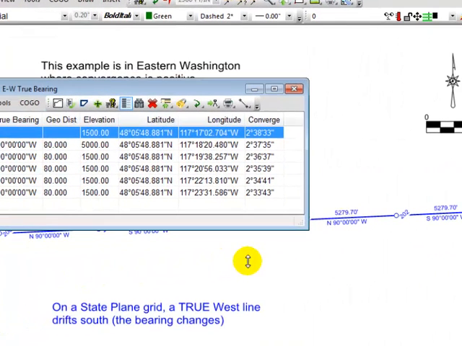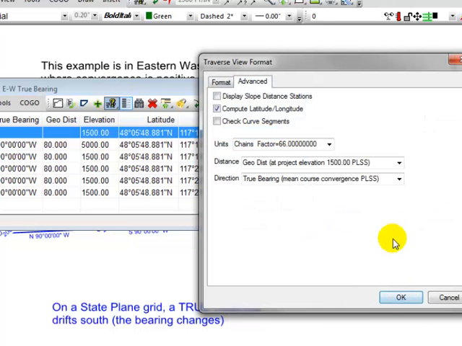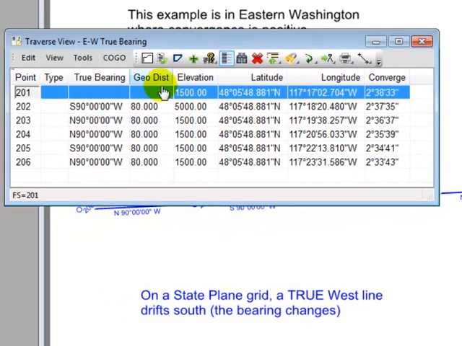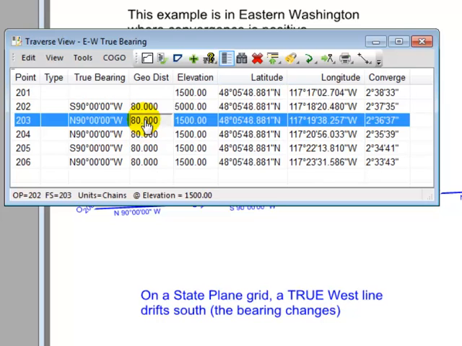Now let's take a look at what we entered in this traverse. Let's go to our traverse format, and we see that here we're using the preferences that we specified for the survey. So our distances are geodetic distance at project elevation of 1,500 feet, and our bearings are true bearings based on the mean course convergence. Let's OK that, and let's come back now and take a look at what we've actually entered here. If I were to highlight one of these distances of 80 chains, I want you to take a look at the status line at the bottom of the traverse view.